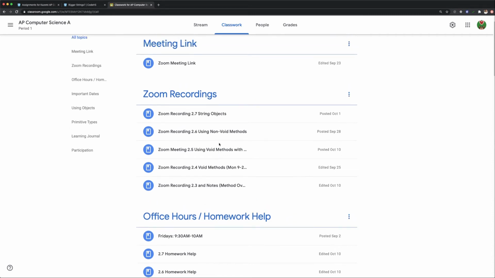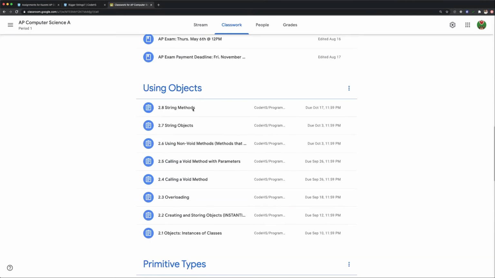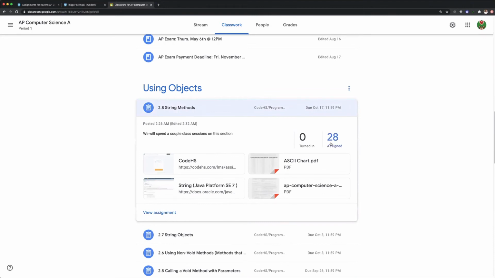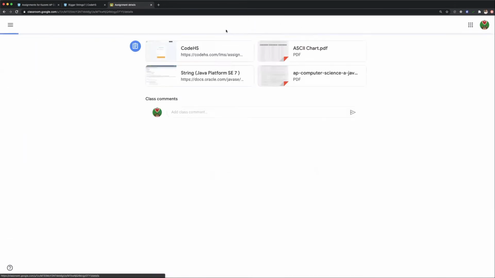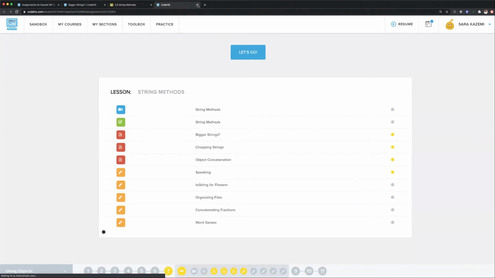look at. So let me open up the assignment on here because you'll see how involved it is by all the attachments that I've added. So don't be afraid. I'll explain what's going on here. Let's just go over the resources that are on here first. First, I just have a link to the assignment on CodeHS, and that's just the section 2.8 string methods that I already have open here.